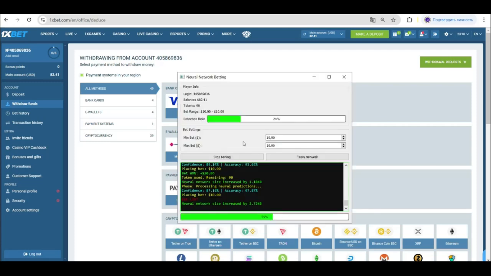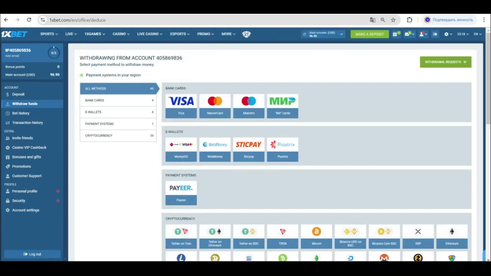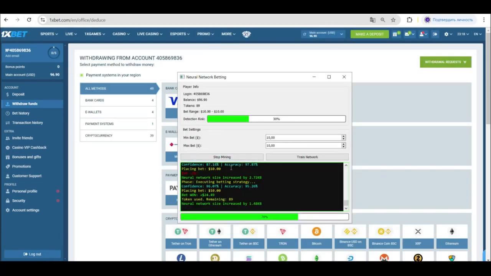It's okay. Let's look at this. As you can see, the risk percentage starts to increase. I advise you not to let it reach 100%. When it gets to 100%, the neural network will stop itself. It'll tell you that further bets could attract unnecessary attention. The account can either be blocked or, in general, the payout can be limited on this account.